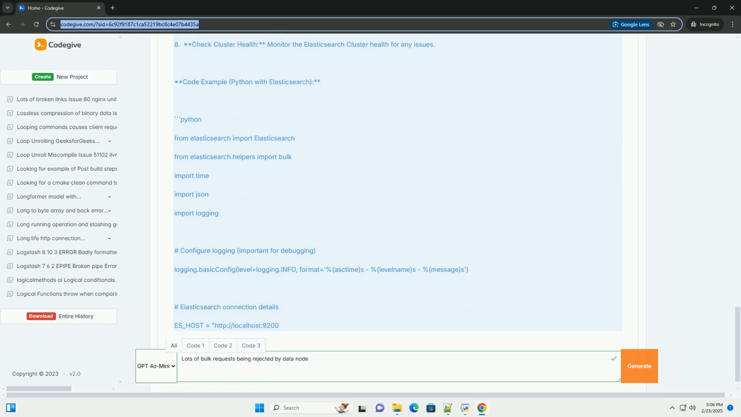Disable replication: if possible, temporarily disable replication, index.number_of_replicas: 0, to reduce the load on the cluster. Re-enable it after indexing. Be aware of the risk of data loss if a node fails during this time. Adjust shard allocation: temporarily disable shard allocation during bulk indexing, cluster.routing.allocation.enable: false. Re-enable it after indexing.